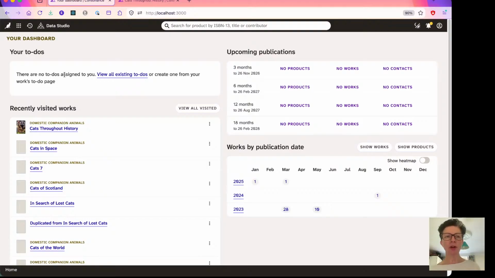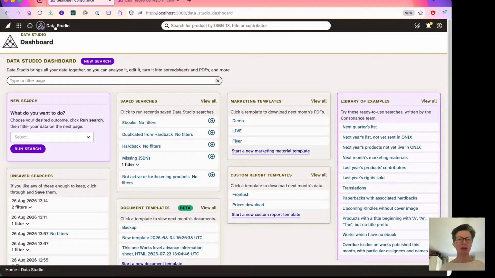Maybe create a work. Just for that sense of, you know, your colleagues in the past, you will have done a lot of stuff within Consonance, but sometimes you are in new mode and you need to do something from scratch. So yeah, first up, Data Studio search. Let's have a look. So I click on Data Studio.